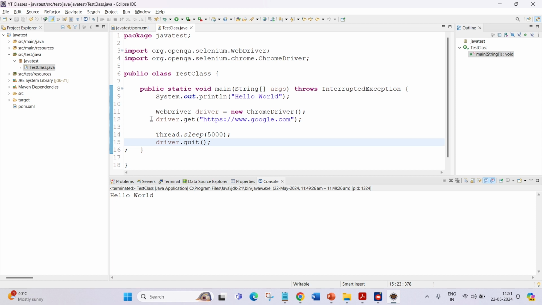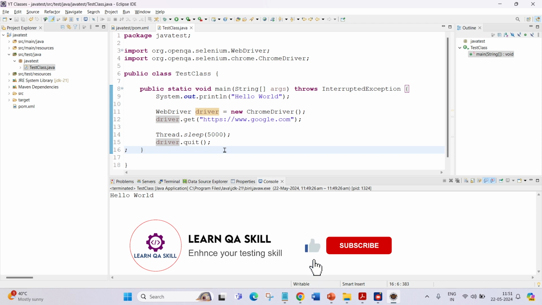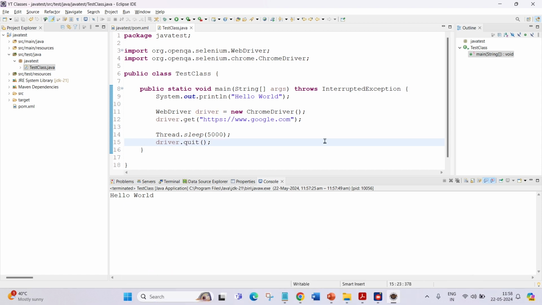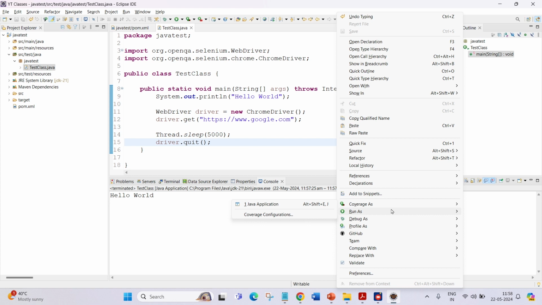Okay. So this is our Java code and this is our Selenium code with Java to launch and load the browser. Here we are opening the browser. Into that browser we are loading this google.com URL and we are waiting for 5 seconds, and after 5 seconds I am closing the browser. So don't worry about this code. We will discuss all this in the upcoming videos. Now we have written the code. Let me run this code. Let's see what happens. Run as Java Application.